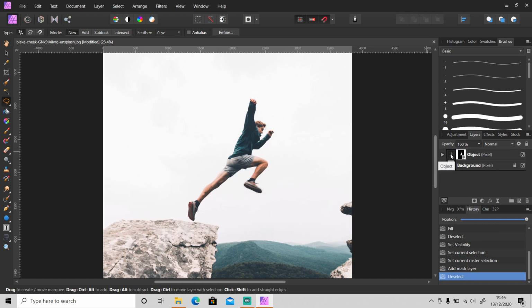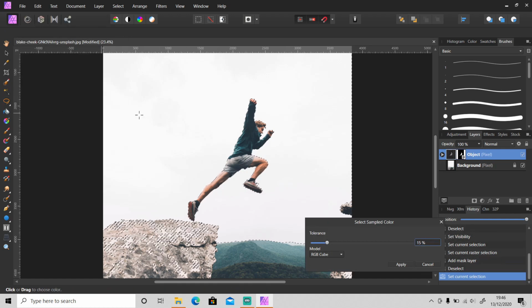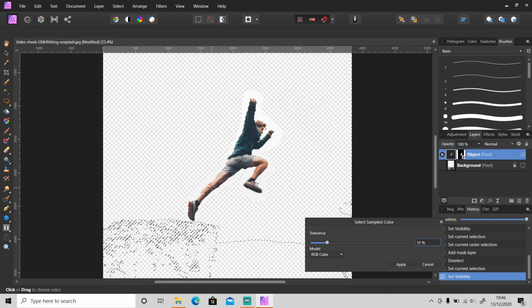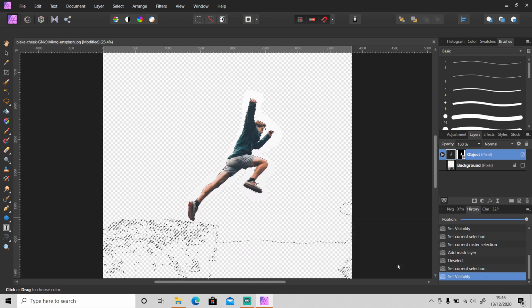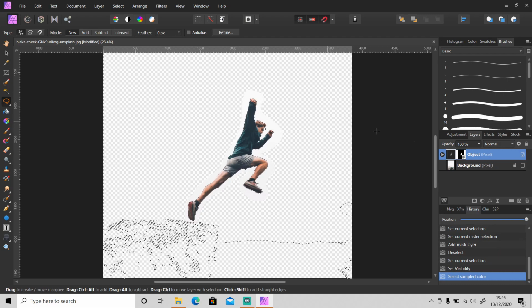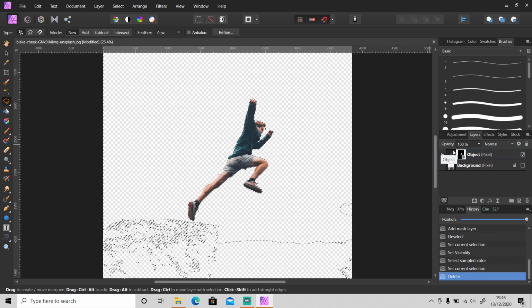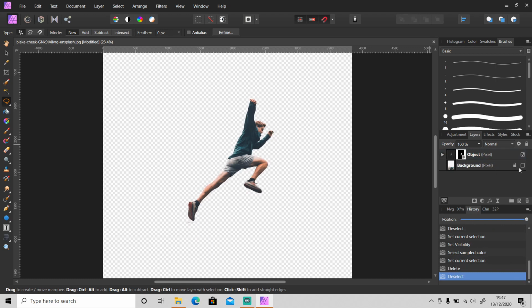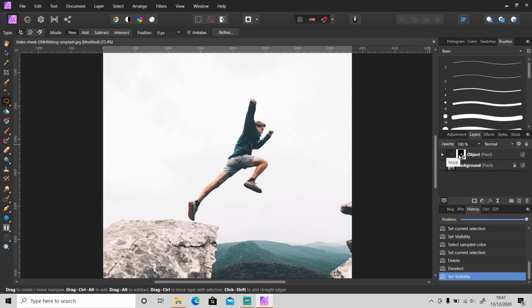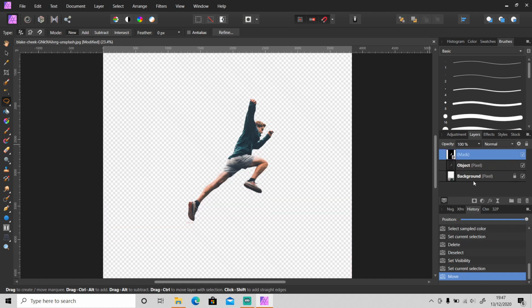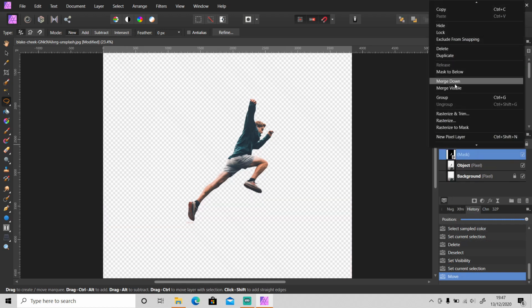Then click this object layer. Okay, go to select sample color and click this white color. Just leave the tolerance at 15% and then click apply to select the remaining white color. Then press this mask layer and click delete to remove the remaining white color. So after that, we don't need this mask layer anymore. So right click on it, then release mask and merge down to the object layer.